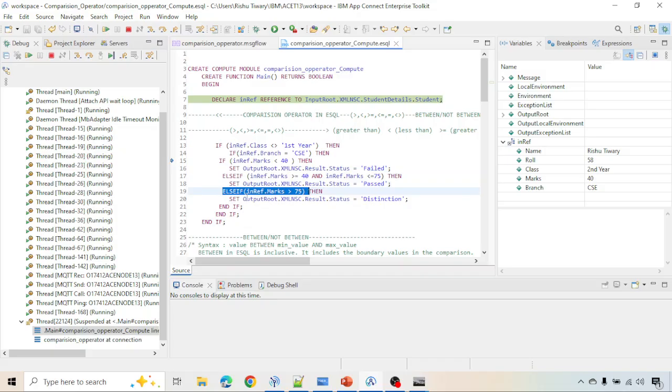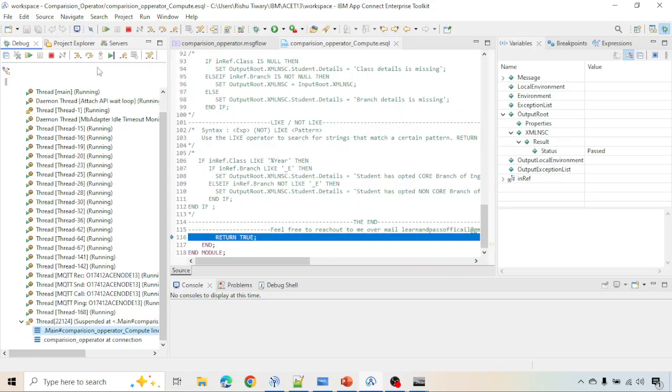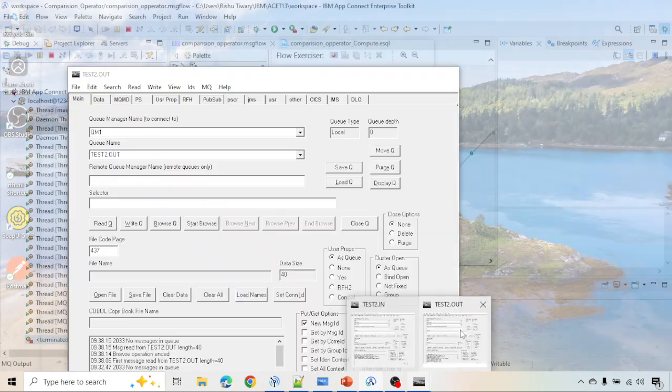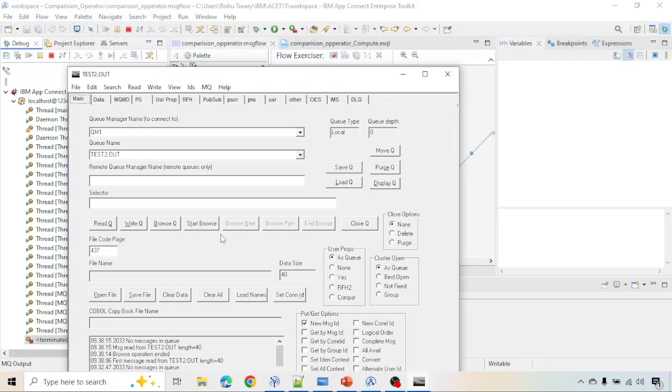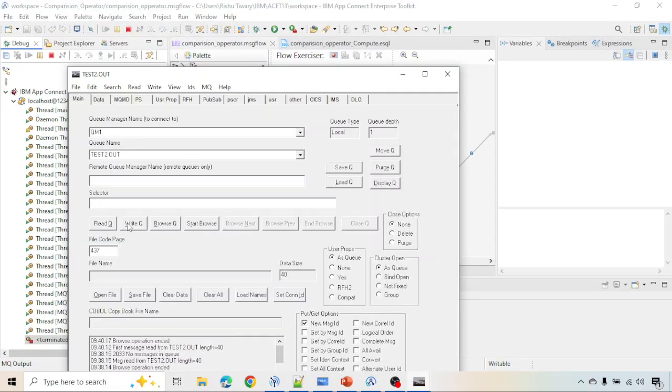It will check this condition first. If it is satisfied, then it will execute this line. If this is satisfied, then it will execute this line. So it will directly come here, because this condition is satisfied. It is because marks is greater than or equal to 40 and less than or equal to 75, so it satisfies this condition. You can see it directly came here, and it will print passed, and you can see the same in the output. You can see passed.